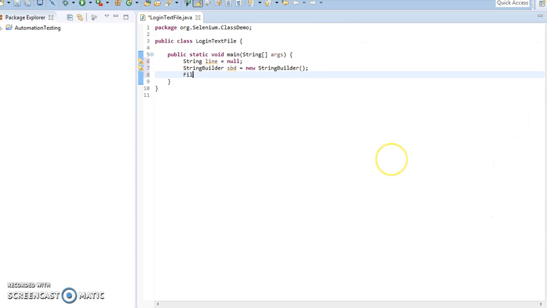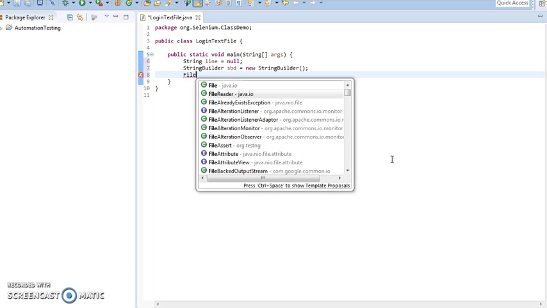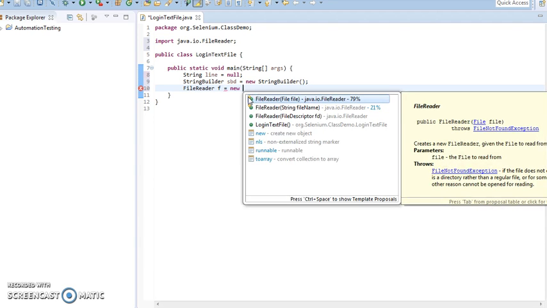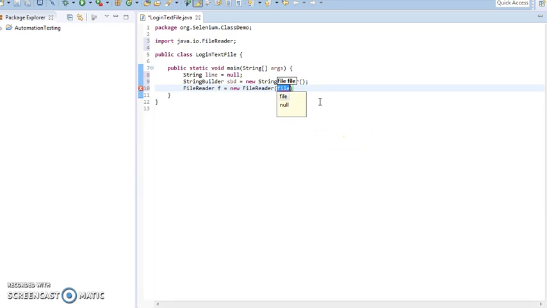To read the data, we are using FileReader. It is in the java.io package. This file reader will take the file path, the file it is reading. It will throw a FileNotFoundException, so we need to handle that. And here we are providing the location where the file is present. The path we are putting in here.